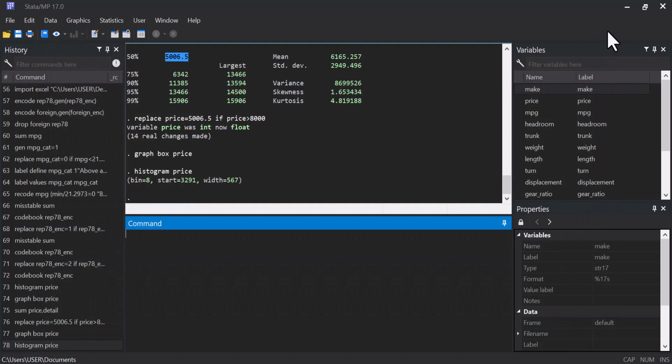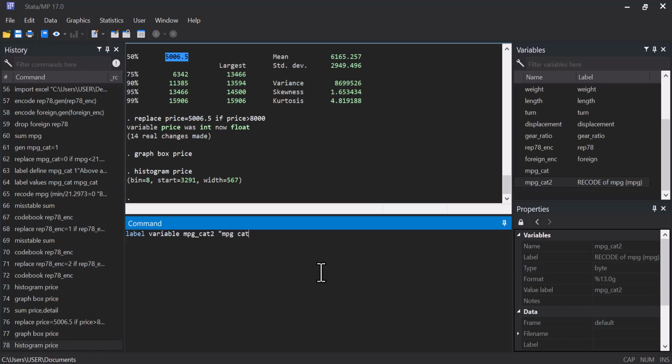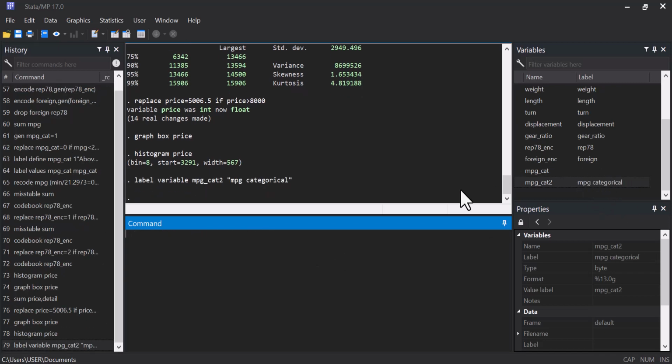How about if you want to label your variable? For example, I don't want this label as record of mpg. I want to label variable mpg cat2 from record blah blah blah to mpg categorical. Yeah, you see, it has changed. And those are the basic commands for cleaning your data.